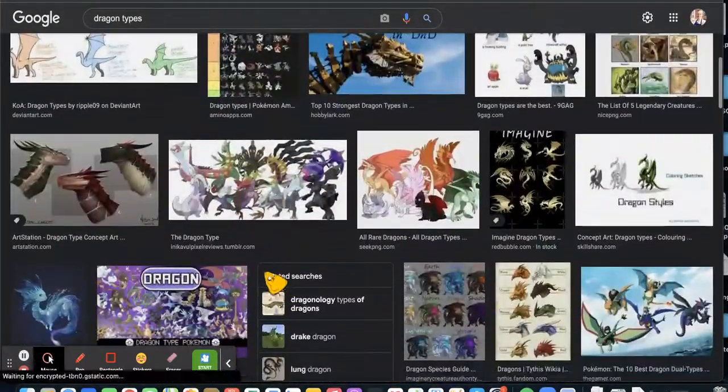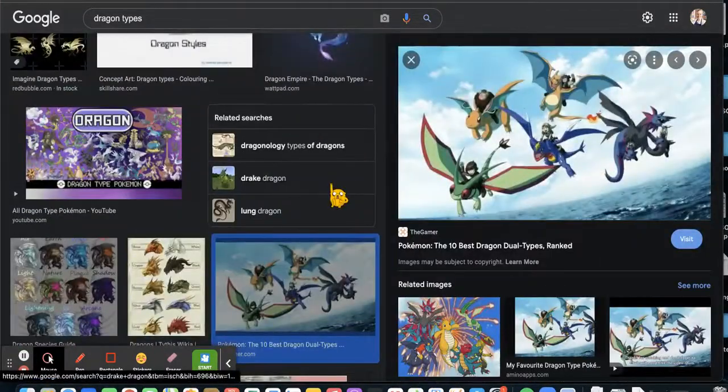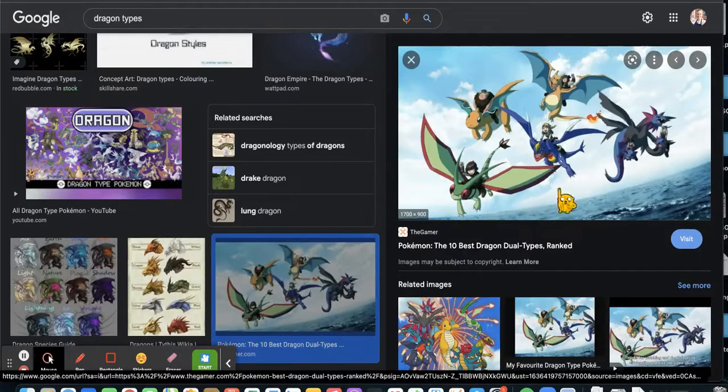You can search for baby dragons. You could search for flying dragons. Now, the only thing with these Pokemon dragons is that they're very flat, right? They're a cartoon, so they only have one texture. It's just very, very flat. If you look in the background, the clouds have more texture than the dragons. The water has more texture than these dragons, right?